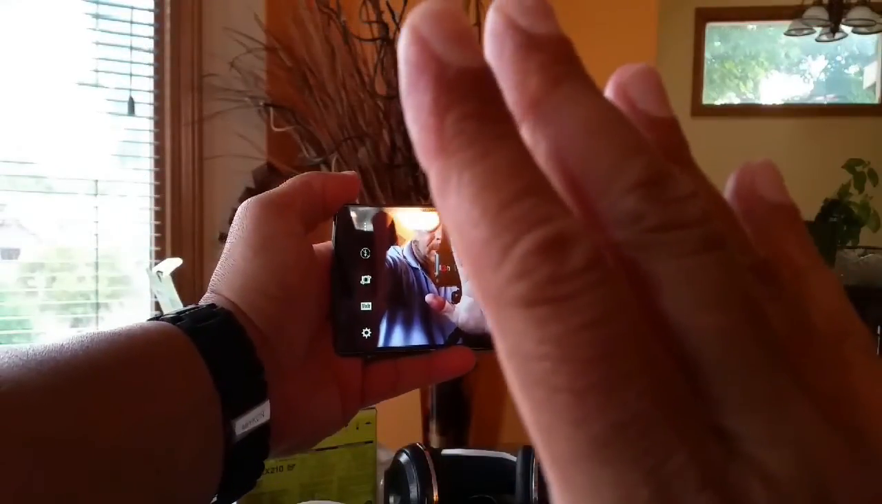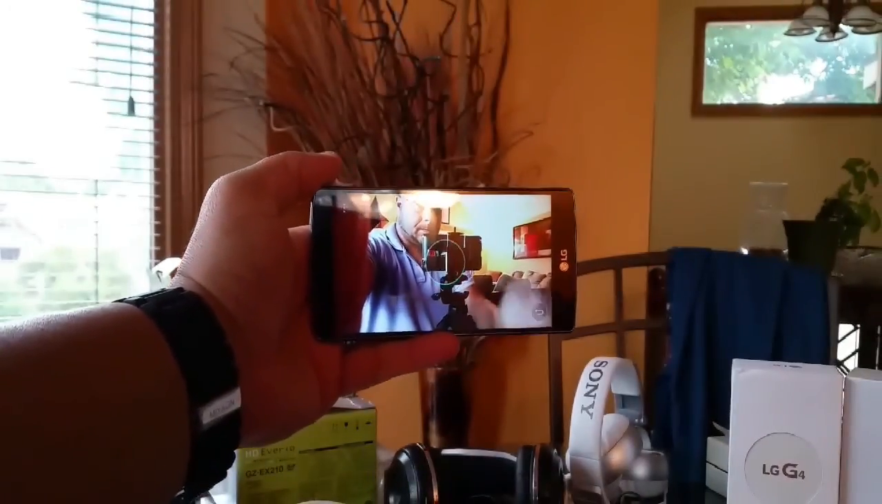The front-facing camera also offers this really cool option. You can use your hand in order to activate the front-facing camera and take a selfie.